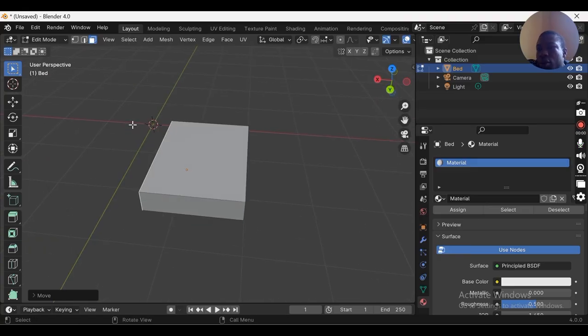You can see now. So now let me introduce this to you. So we can either put it back to object mode.